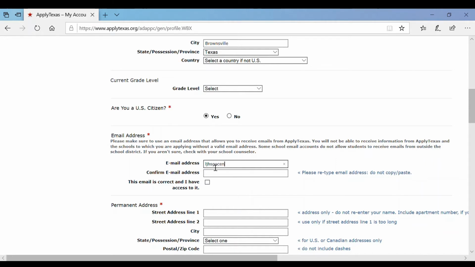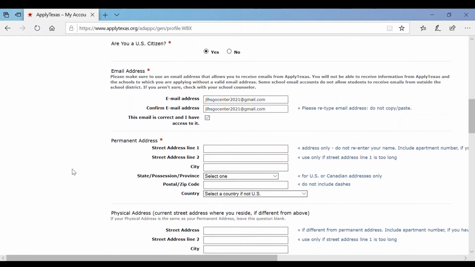So I'm just going to put an email address that we have for the Go Center, and then just go ahead and put it one more time. JLHSGoCenter@gmail.com. And then you have to check off this box, this email is correct and I have access to it, so that they know that that's correct.